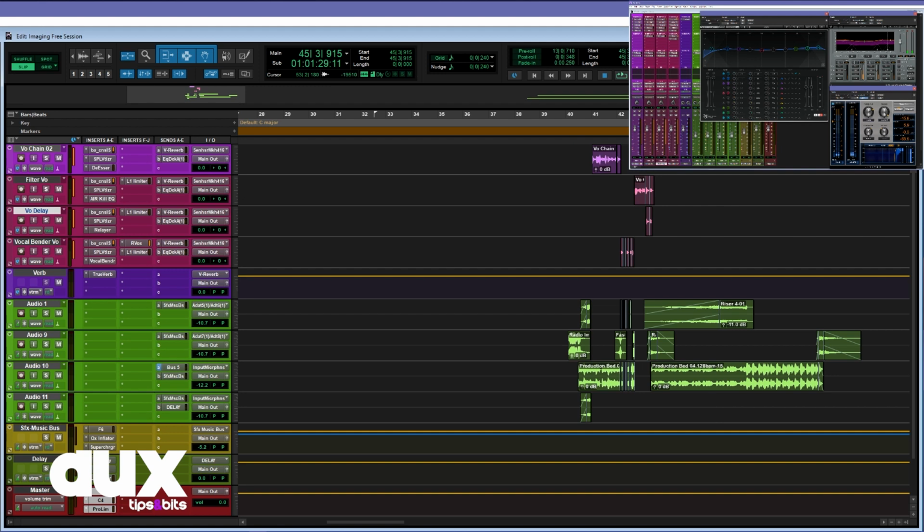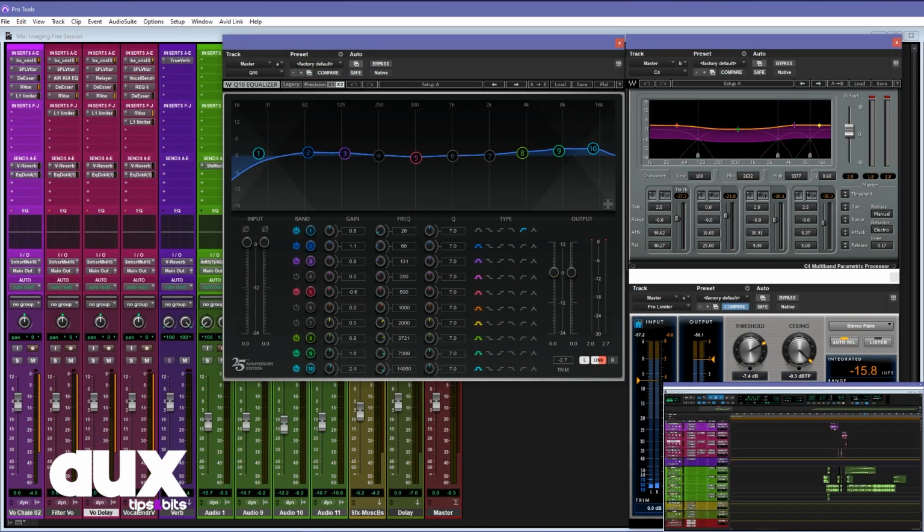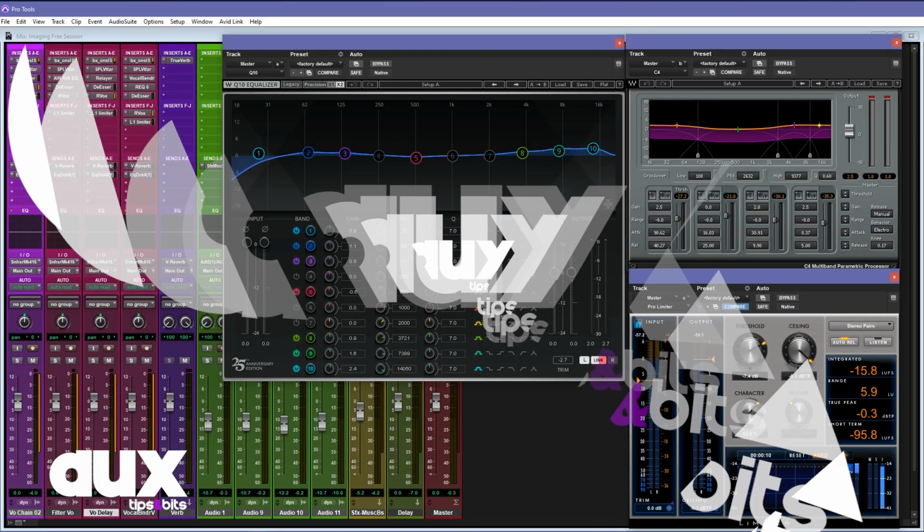And finally, the master track, in which I have a Q10, a C4 multiband by Waves, and the Pro Limiter by Avid.